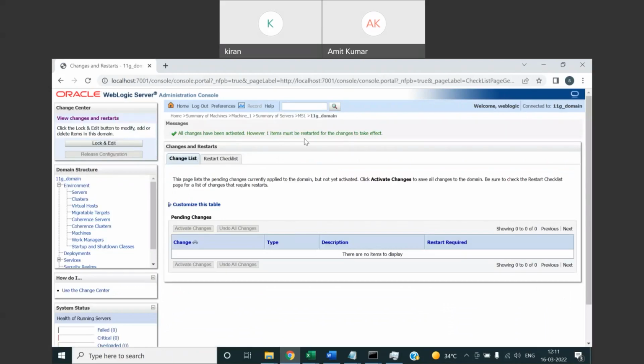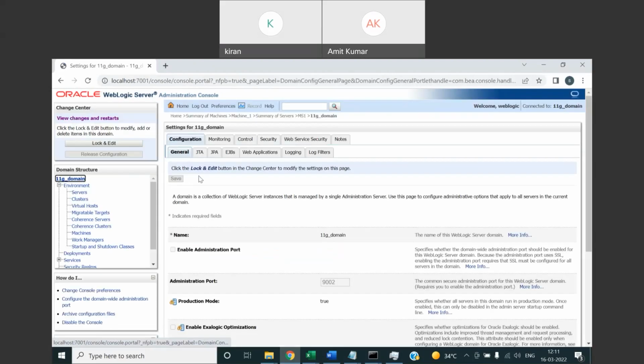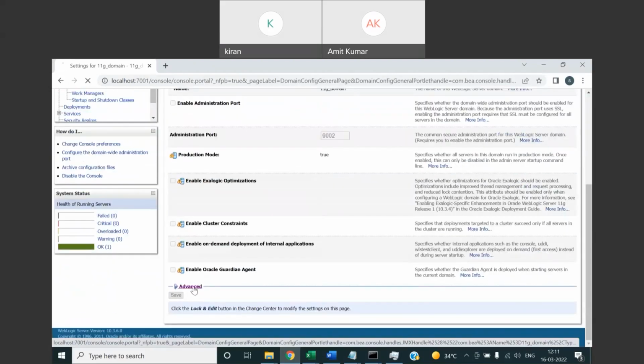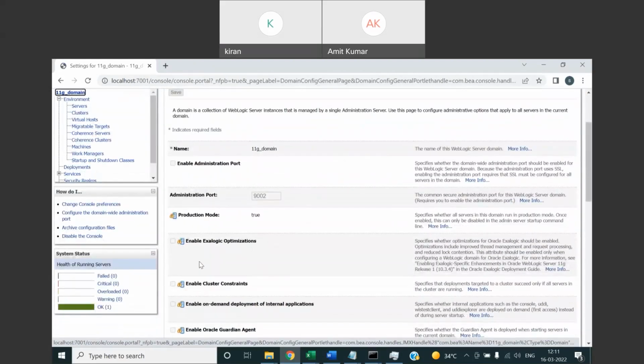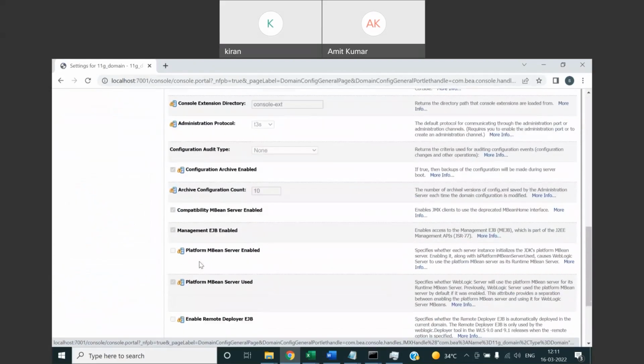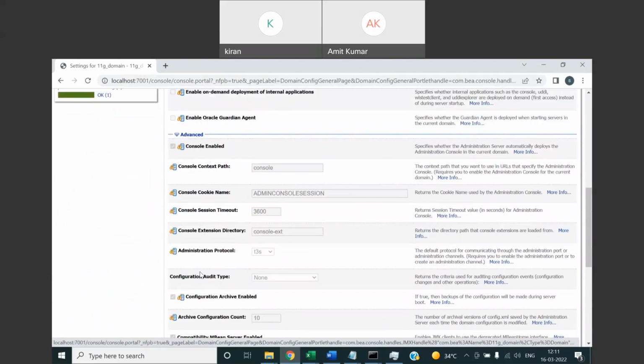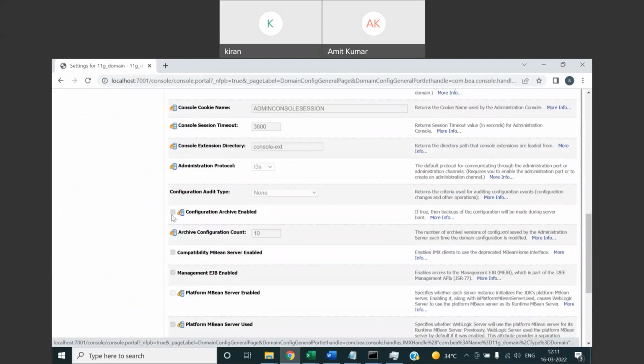First, go back to the same configuration again, in the 11G domain. Click on 11G domain and config archive enable. Go down, advanced. Ah, it is a check mark. See, there is a triangle with an exclamation mark there. Can you click on that triangle with exclamation mark? What does that mean? Restart may be required. It is not a must. It is may be required.